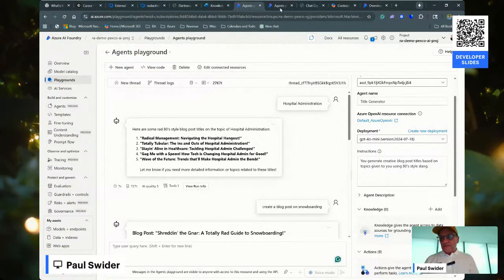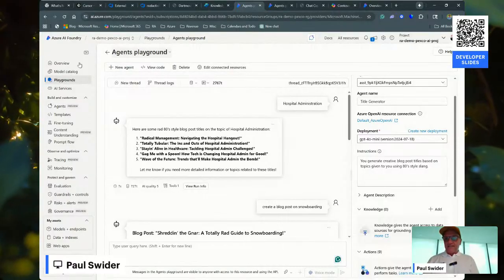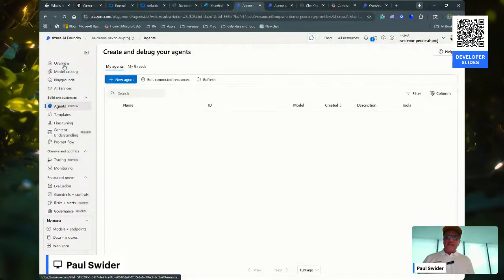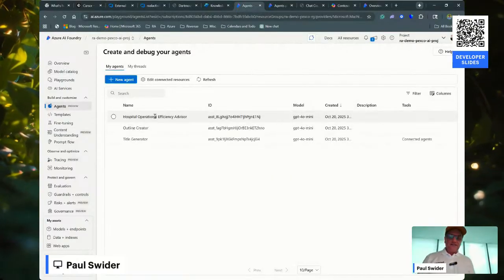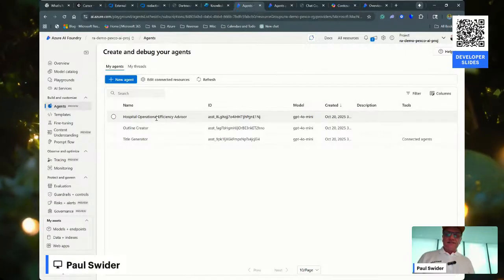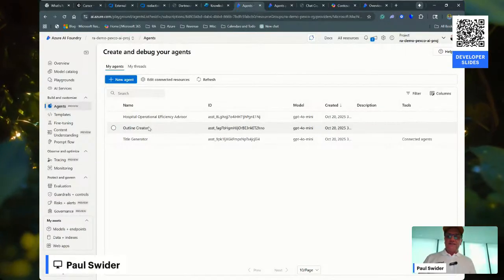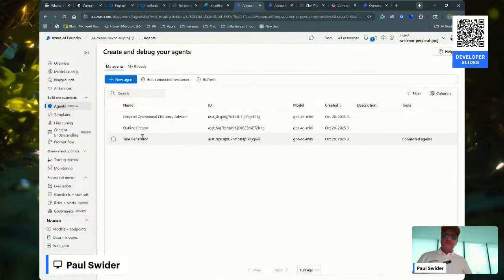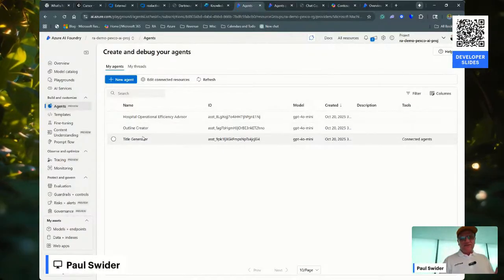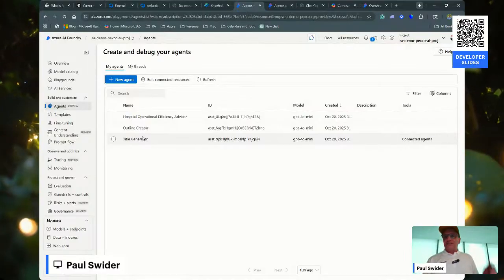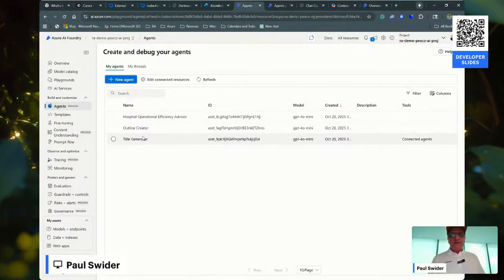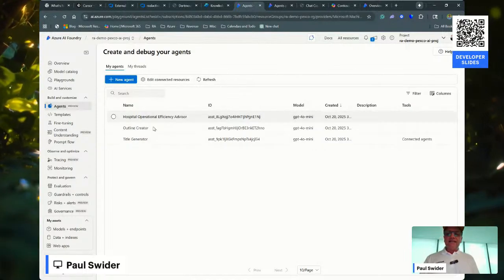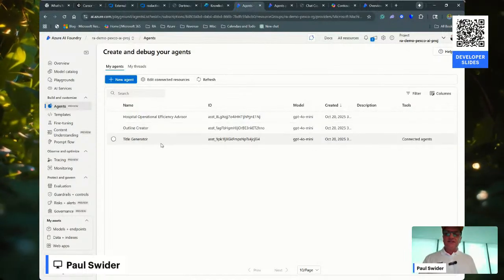Let me actually go first and click on agents here. This is Azure Foundry. I'm clicking on agents, and you can see I've got three agents in here. The first one I just demoed for you is the Hospital Operational Efficiency Advisor. The other two come from the standard Microsoft Learn site, very typical, very simple agents. Essentially, one of them will create a title for blog posts, and the other will go ahead and create the actual post based on the instructions.